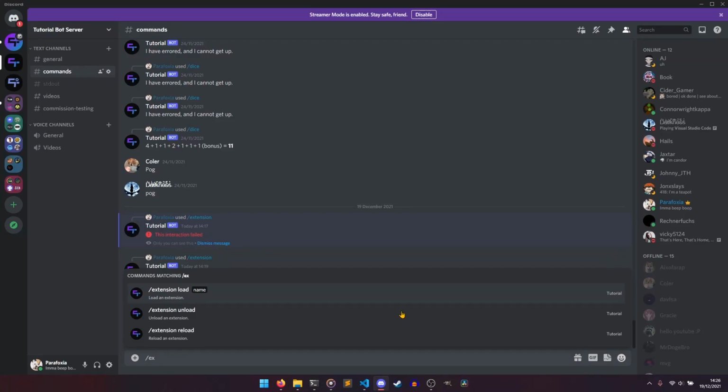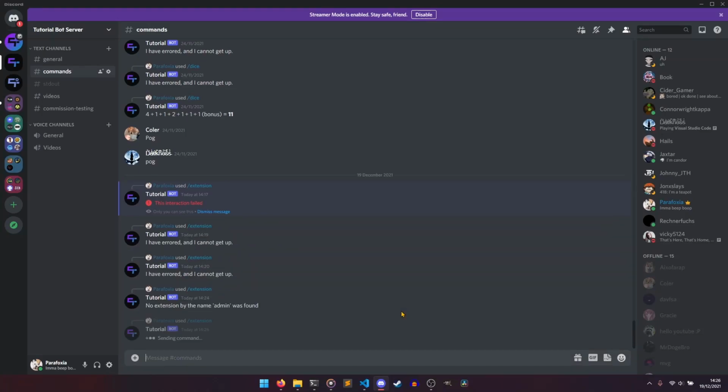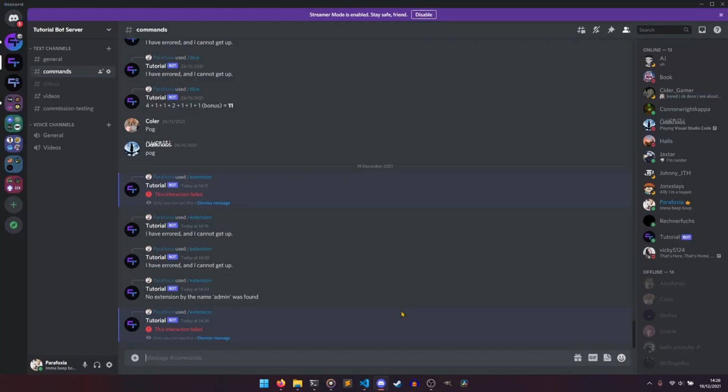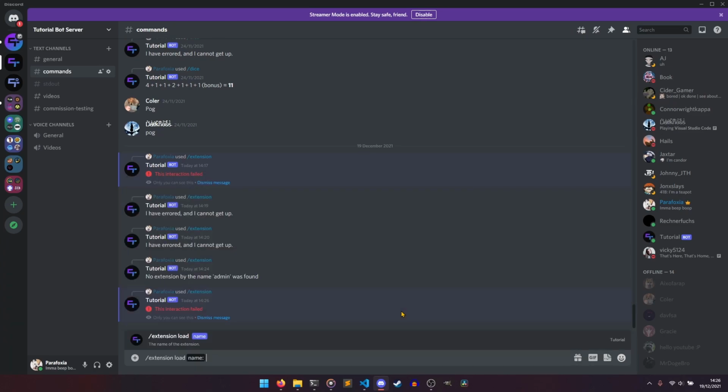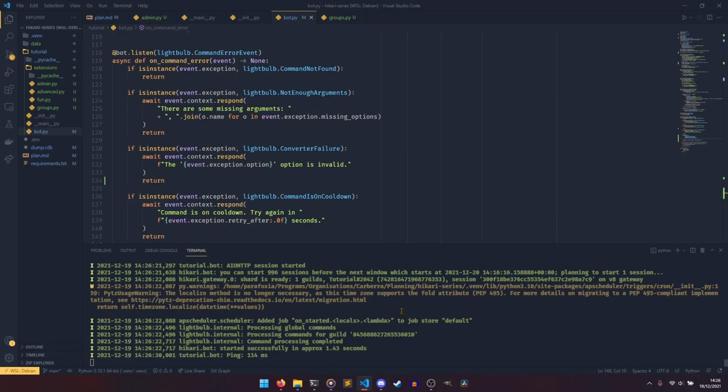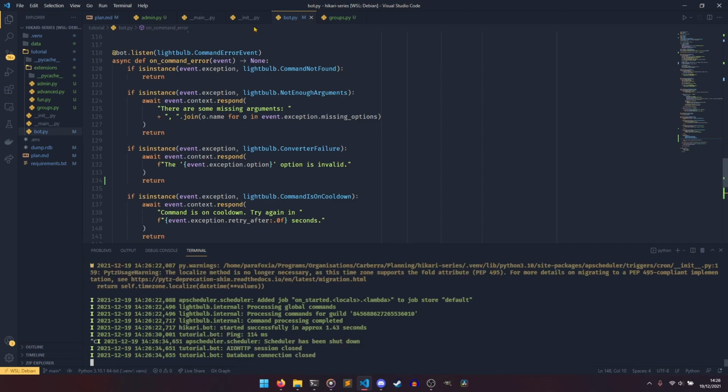Yeah, and then we do extension loads. I think admin. This would be, it's already loaded. Oh, it's errors. I've turned the bot off is what I've done. I didn't realise I did that. I don't remember doing that. Admin. No extension by the name admin was found. Oh, I think there might actually be logic errors in the code.